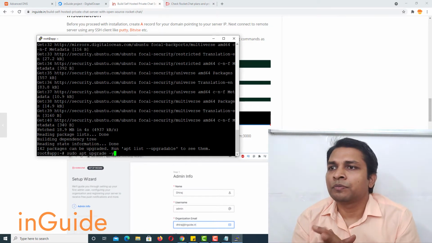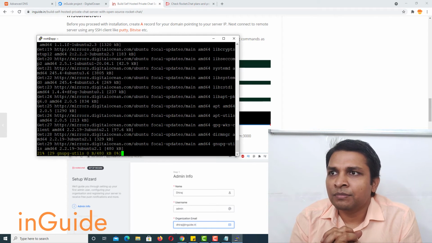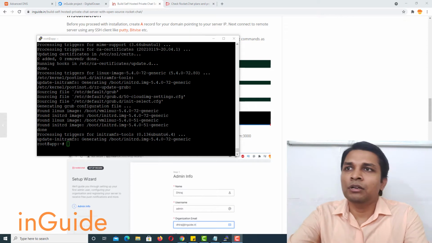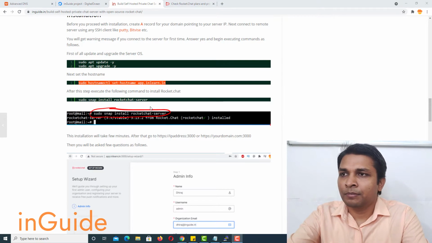Okay, so this upgrade could take some time. Alright, now the remote server has been upgraded. It took quite a while, and now the next step is to set the host name.